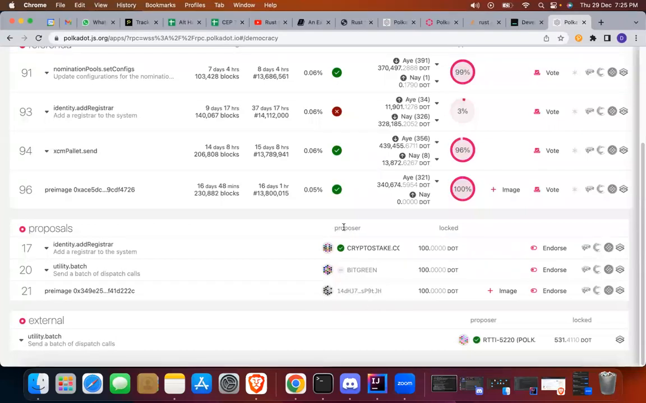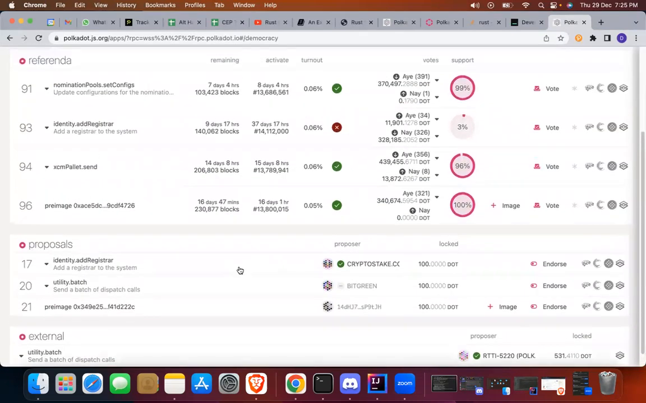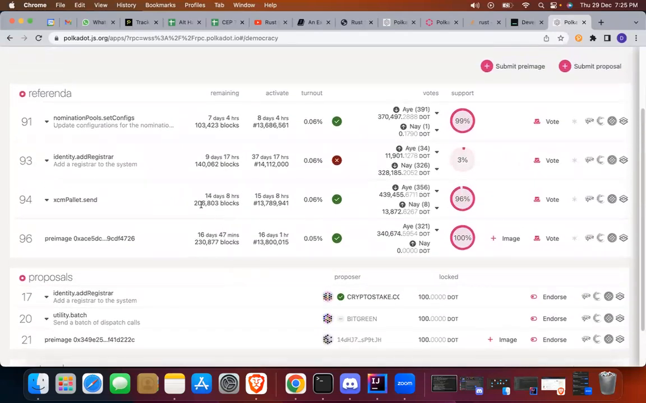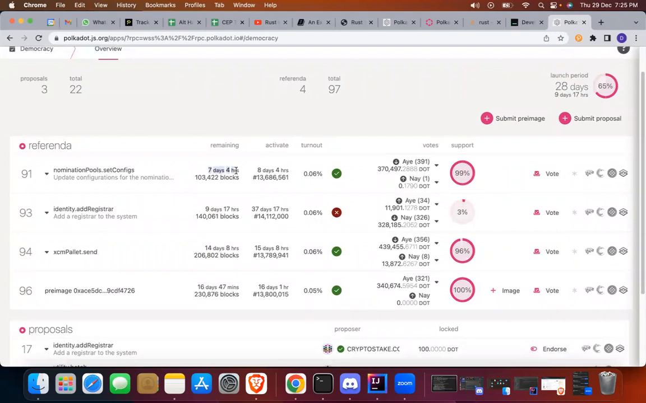There is a specific time your pre-image stays in the proposal. Let's say I have the same problem, I also wanted to change the time from 6 seconds to 7 seconds, then I can endorse this with some funds. After this, the proposal will go to the referenda. In referenda, there is also a specific time. The pre-image will remain in referenda for a specific time, like 16 days.